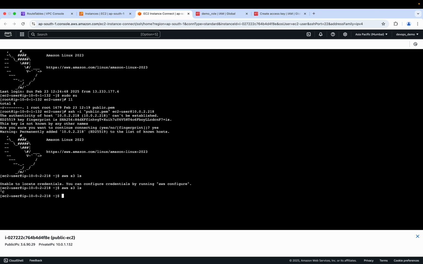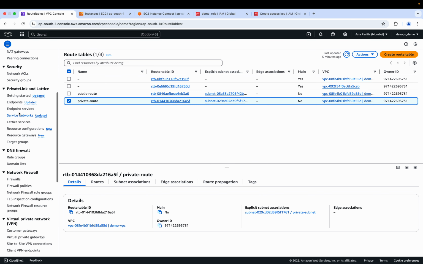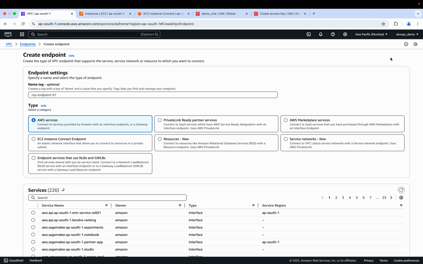So let me do the Control C. We will break the command here. Let me move to the VPC console here. Let me click on the endpoint here, the one that I deleted before.